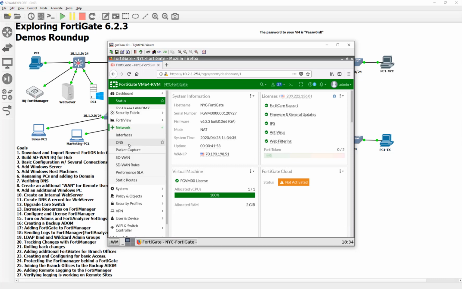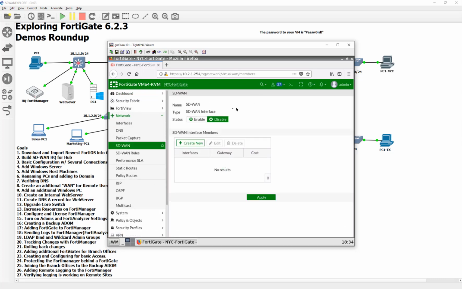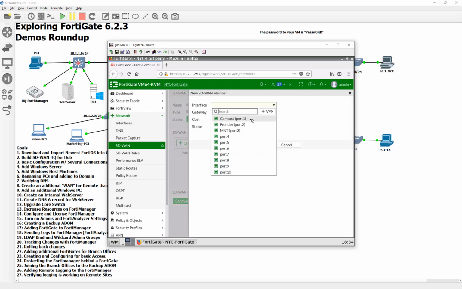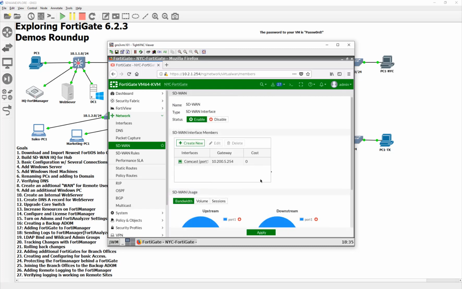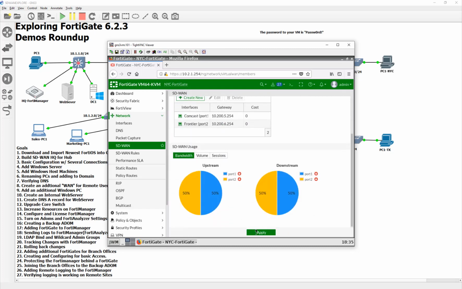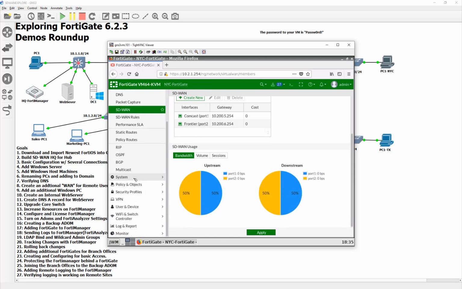We're going to go to our network, then SD-WAN. I'm going to hit enable and throw in both of my WAN interfaces. This IP address, 10.200.5.254, is the next hop. And then also for my Frontier connection, 10.200.6.254. There we go. So they're both there. Now, just because they're there doesn't mean anything's happening yet. We still need to do a couple of things.